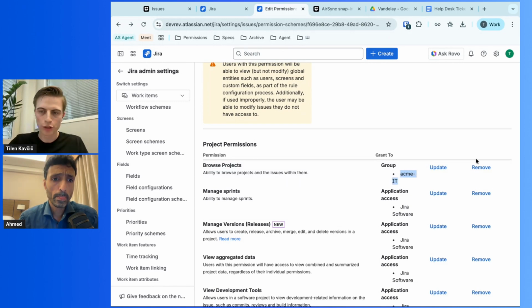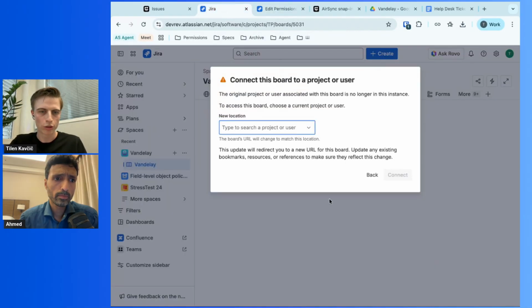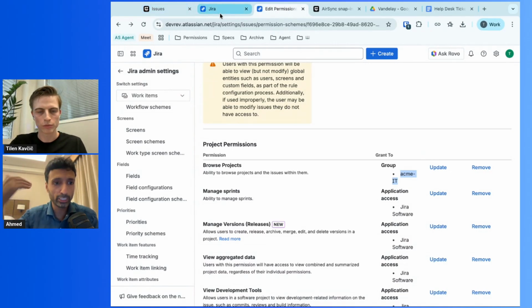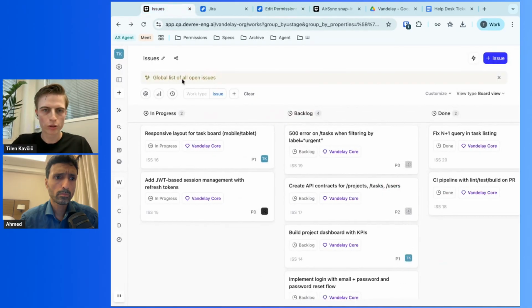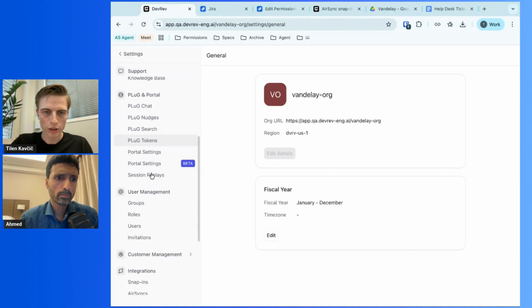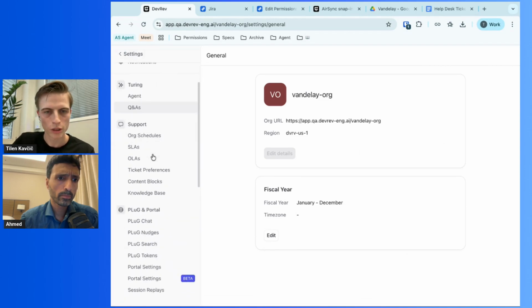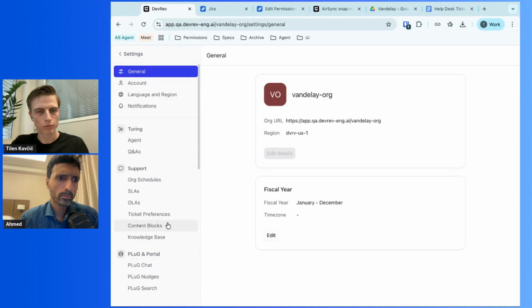Okay. So I just removed myself and see, I can't see the board anymore because all of my issues are there. That's right. To be specific, you cannot see the board now in Jira. And now the question is, can you see it in DevRev? Because ideally you should not be able to. Yeah, that's right. So let me go into DevRev. Okay.